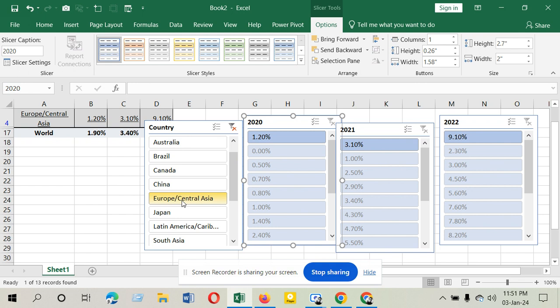If we look at the real scenario of Europe of the inflation rate in 2020, the inflation rate was 1.20%. In 2021, it was increased than the year of 2020. In 2022, the inflation rate was increased than the year of 2021.